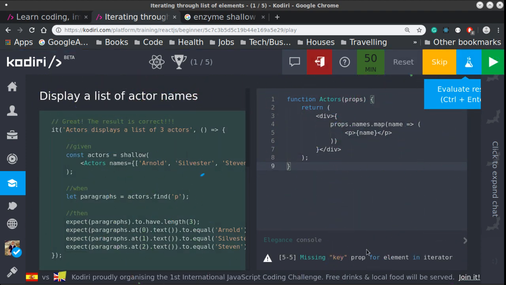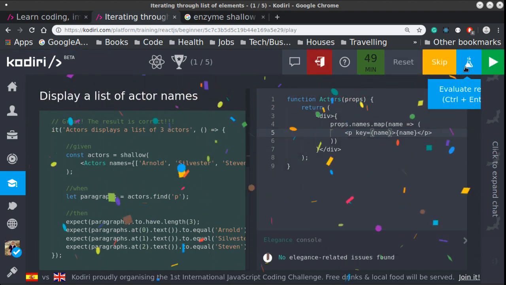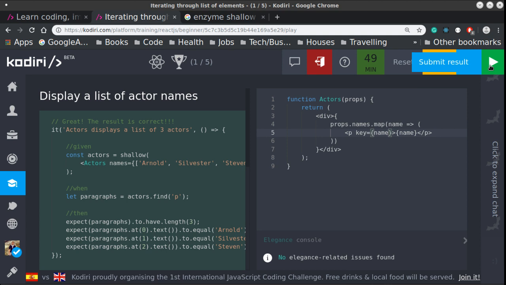all good. Missing key prop, yeah. So again, if we're iterating over something, we should add a key to each paragraph. And in the absence of a really unique key, I could just use name again, and it wouldn't complain anymore. It's not ideal, in case we had multiple people called Arnold or something like that, but if it came from a database, you'd have a unique key that you could use, or something else. Could even generate one.